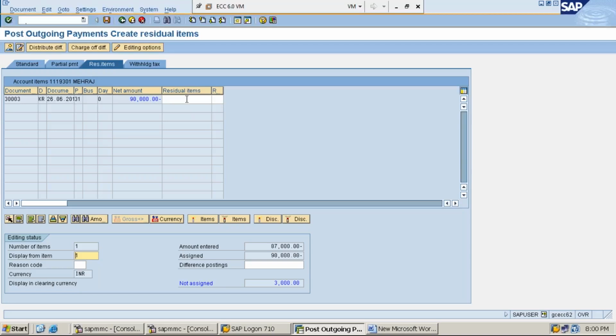Yes. Okay, write down very carefully. Double click in residual items column. I repeat once again: double click in residual items column in the place which is white in color. Write down as it is. You can see the place white in color here.